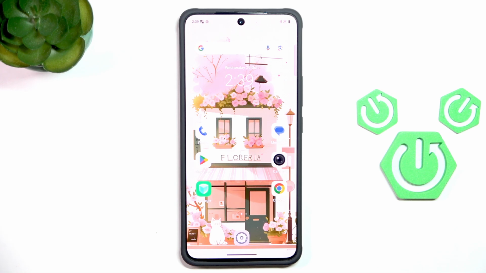Hi everyone, in front of me I've got VIVO V60 Lite and let me share with you how to change the system language on this device.